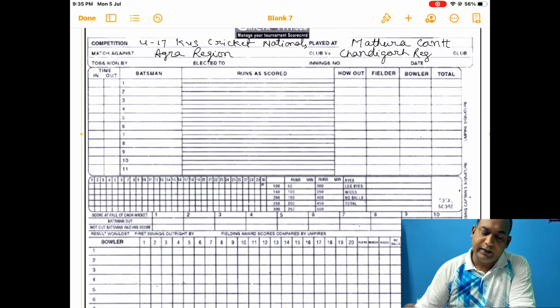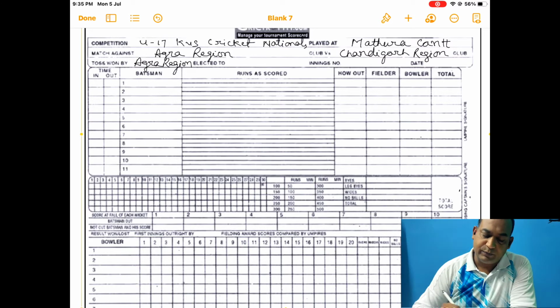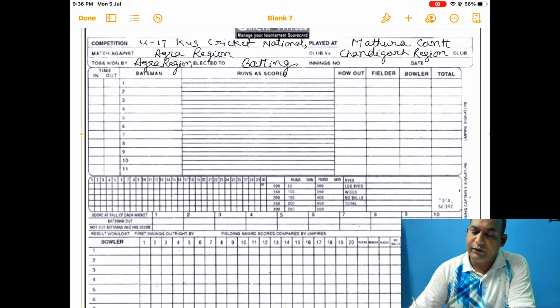Then in the next column we have to fill in the toss won by which team. So here the entry will be made about which team has won the toss and what they have selected. Suppose the toss was won by Agra region, and they selected to bat first. So we'll write batting here. This is the first innings, and the date: suppose 6th July 2021, when this match is being played.